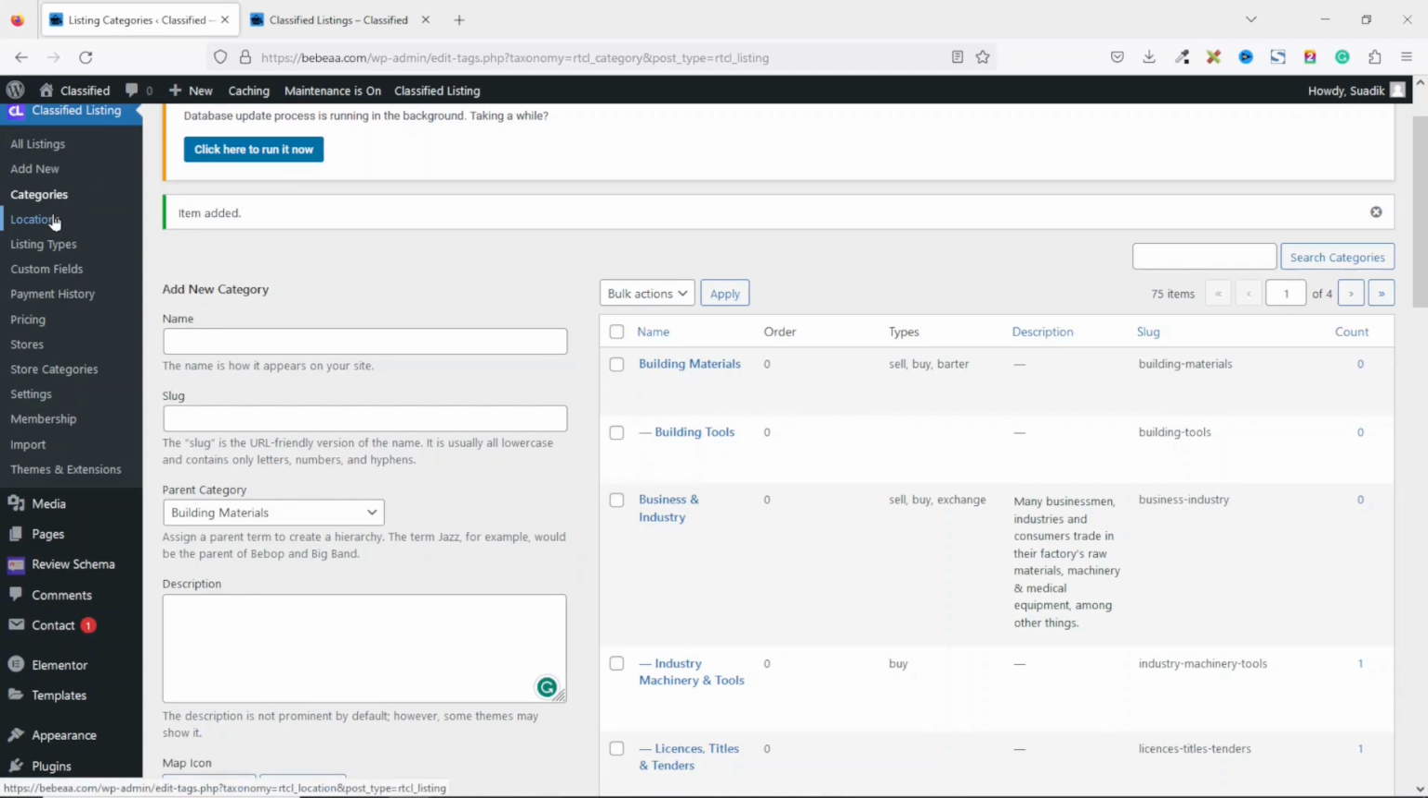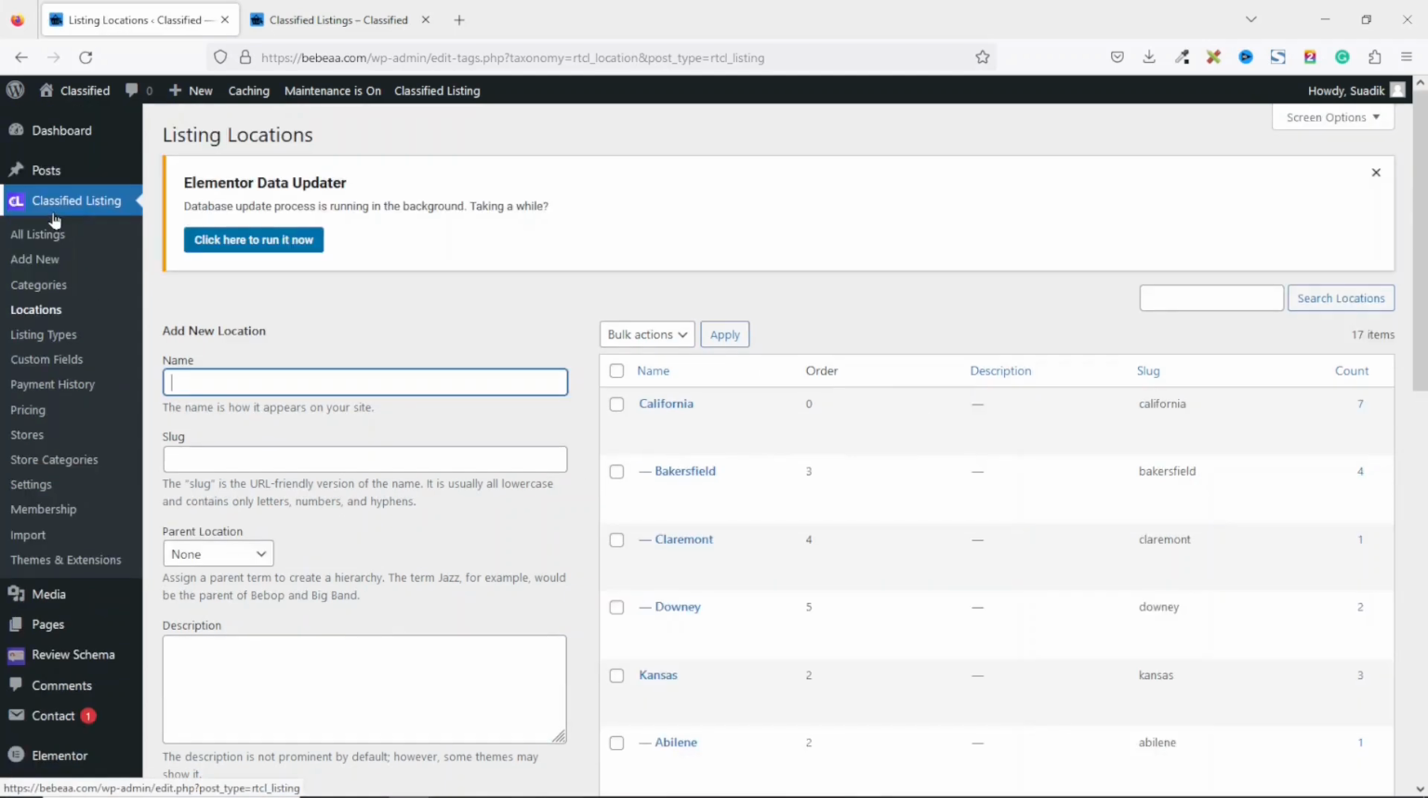Next, let's go over to locations. Before I show you how you can add locations, it should be noted that there are two ways you can have locations on your website. You can either decide to add all the locations you'll be having on your website manually, or you can have them automatically on your website. That is if you enable geolocations. And I'll show you where we can get geolocations later on in this tutorial. For now, let's add our locations manually.